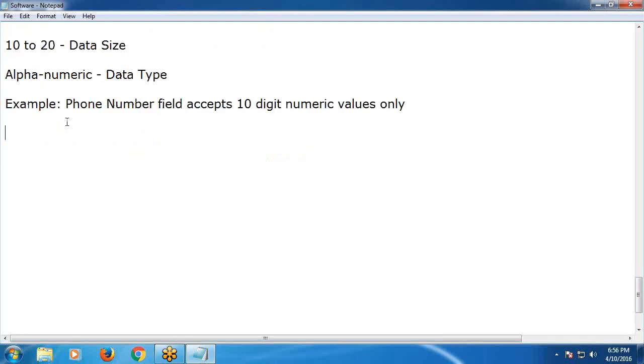Now observe, Sri Lakshmi, here what are the data factors? 10 digit. What is this one? Only numeric, sir. I am asking 10 digit. 10 digit is size or range or type? It's a size. Next, numeric. Type. Data type.